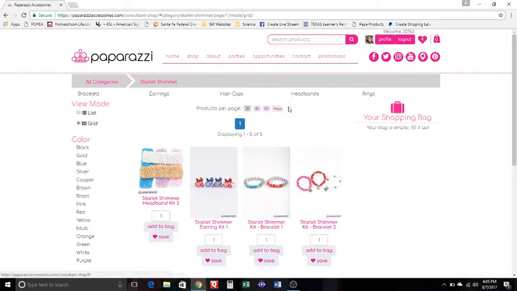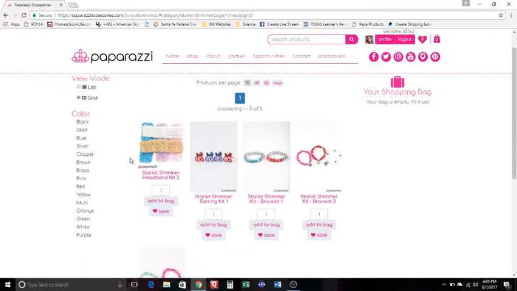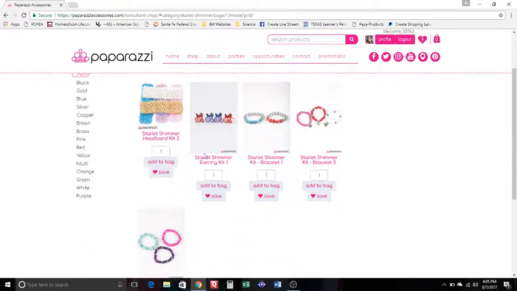Don't forget about Starlit Shimmer. Starlit Shimmer is our little girl line. These pieces come in packs of 10.